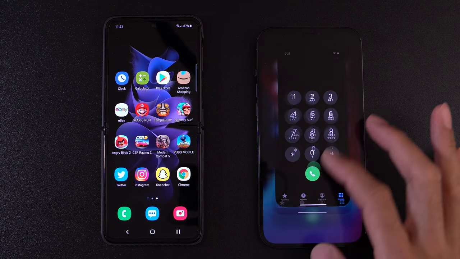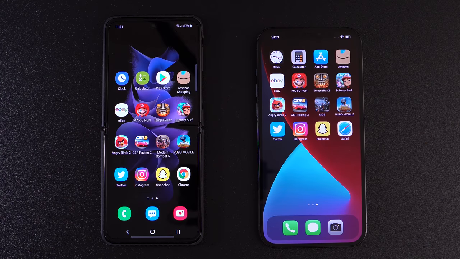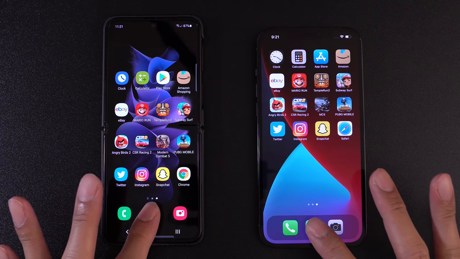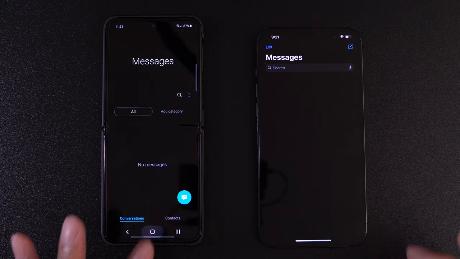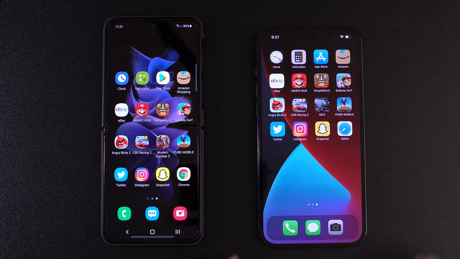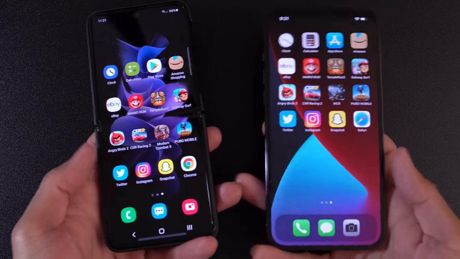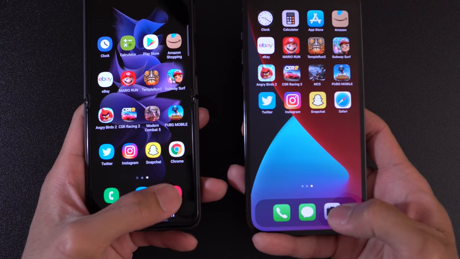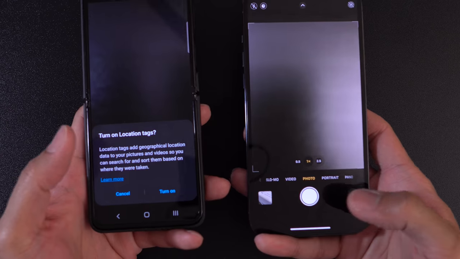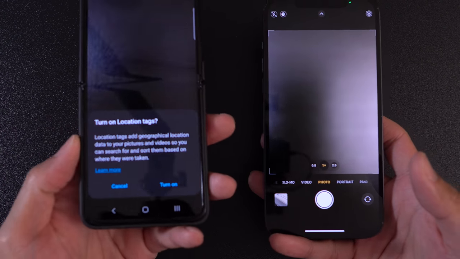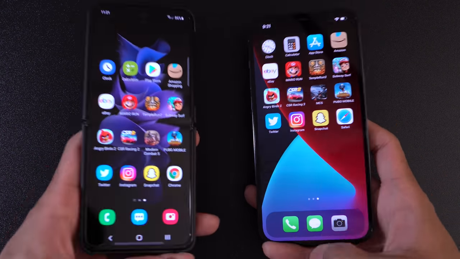Very close, maybe the iPhone, but let me know in the comments. Slow down the video on YouTube. Messages. Very close, maybe that was the flippy boy, but let me know again in the comments. Now the camera, I'm gonna pick up both phones so you can see the viewfinder. I think that was the iPhone, but let me know. And what is this? Cancel that out.